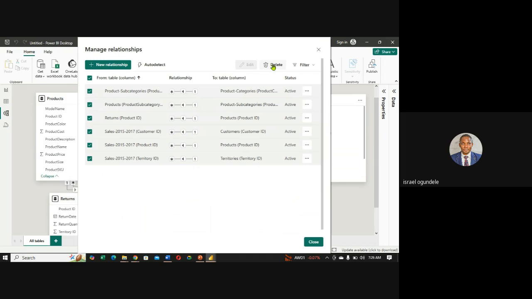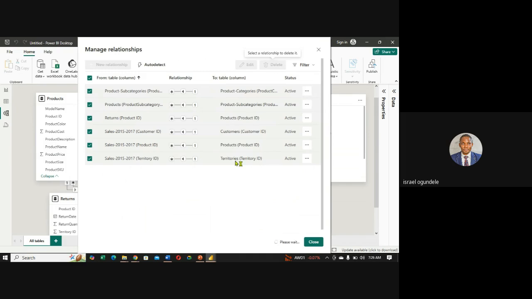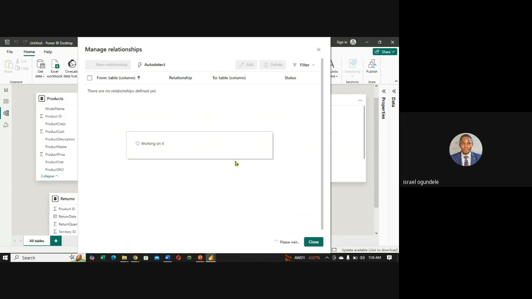I've clicked on my delete. I'm just waiting for it to load. Delete. So all the relationships connected will be deleted. So I'm going to be connecting this again so that we can follow the process.